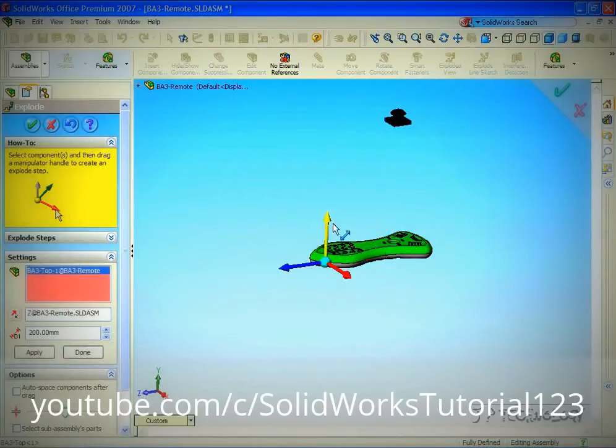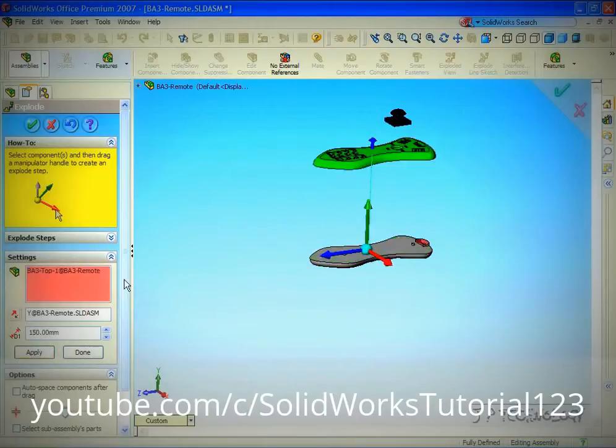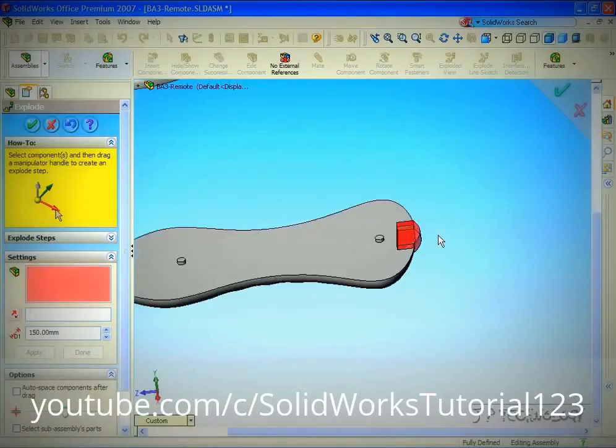Let's click it, click the green arrow, let's change the distance to 150 millimeters, click Apply, click Done, and now let's get the infrared part.